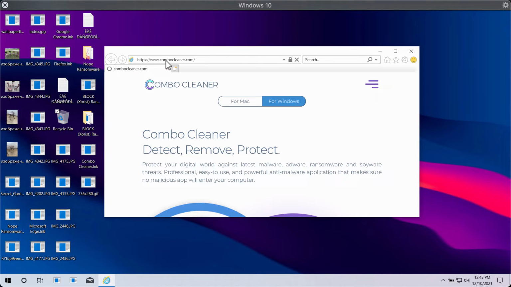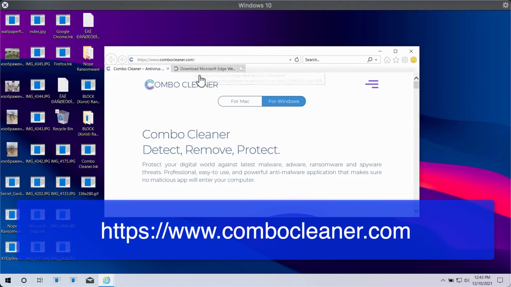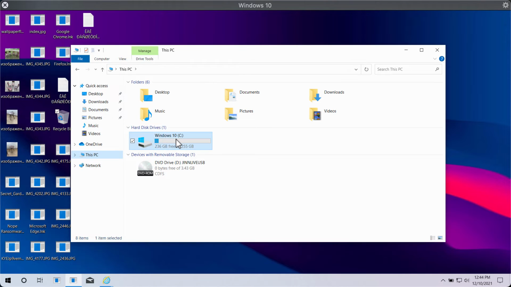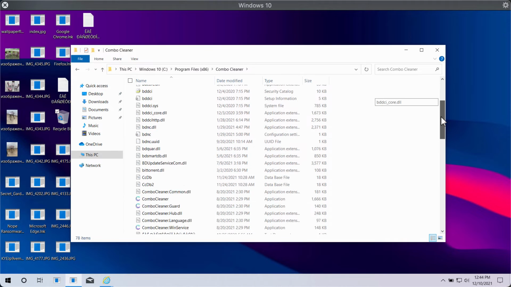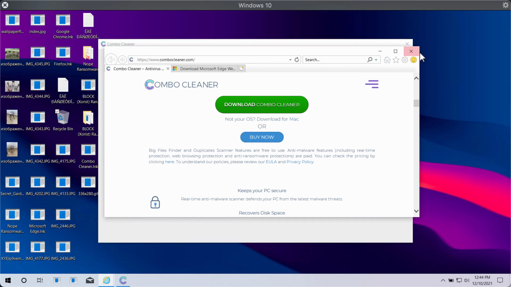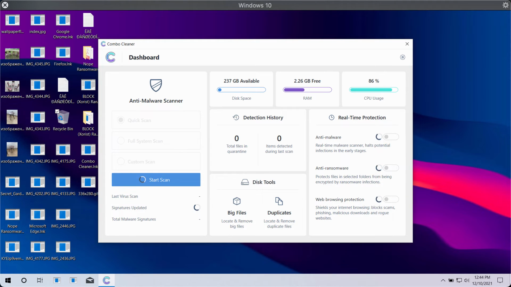Go to the page combocleaner.com to download Combo Cleaner antivirus and anti-ransomware. Use this green button to download Combo Cleaner. To start Combo Cleaner after the installation, you might need to go to Program Files again, select the Combo Cleaner folder, and start Combo Cleaner directly through this location. So Combo Cleaner will help you to detect and delete this Block ransomware effectively.